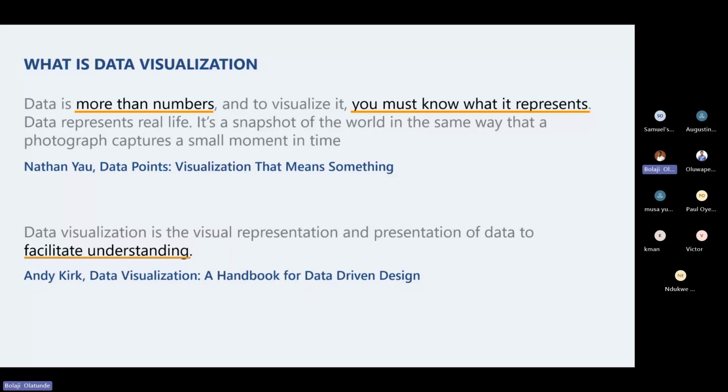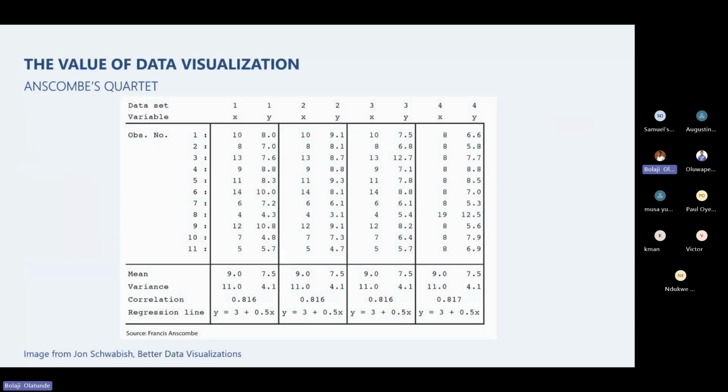Now, with this definition of visualization, I want to give us a small snippet on how valuable data visualization is. There is something called Anscombe's quartet, right? And in this Anscombe's quartet, we have a couple of visuals, a couple of data sets, let's put it that way.